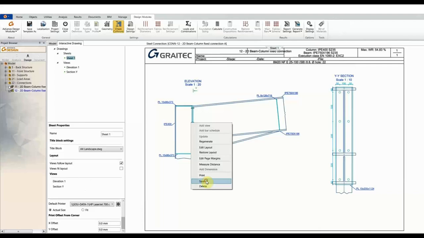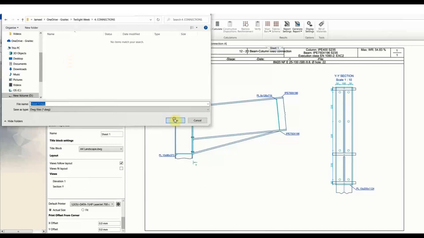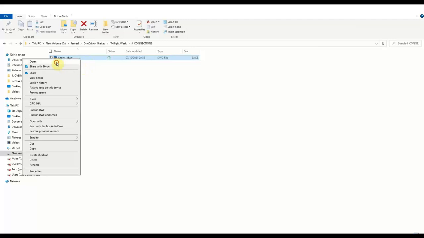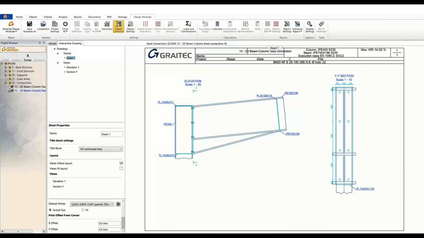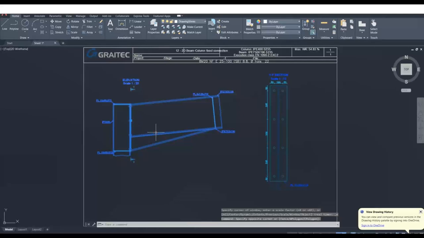Let's try and save this as an AutoCAD file now. So we'll save it as an AutoCAD file, and then we'll open it in AutoCAD. Okay, so now let's have a look at this in AutoCAD. Here we go. There's our drawing in AutoCAD. Okay, so you can see all of the information has been carried across as per the original interactive drawing.